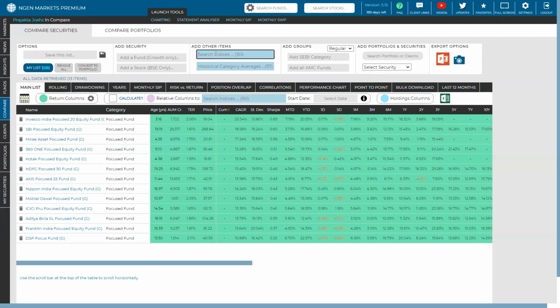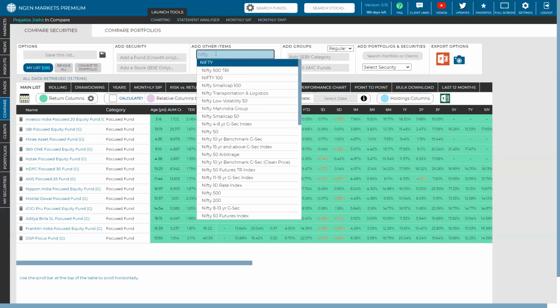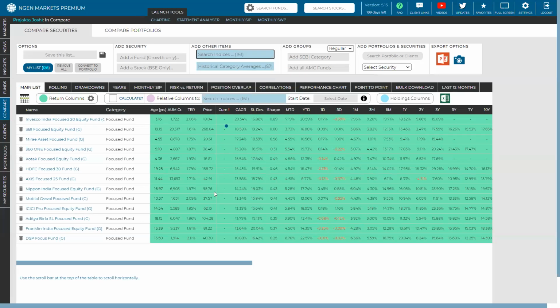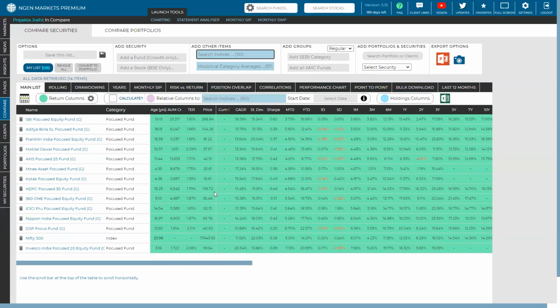And these are typically focused funds. So the benchmark is a Nifty 500. So I simply go and add in a Nifty 500 as a benchmark. The moment I do that, you will see Nifty 500 has gotten added here. And that indicates this is the index.